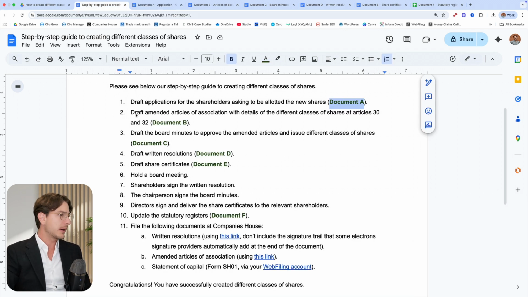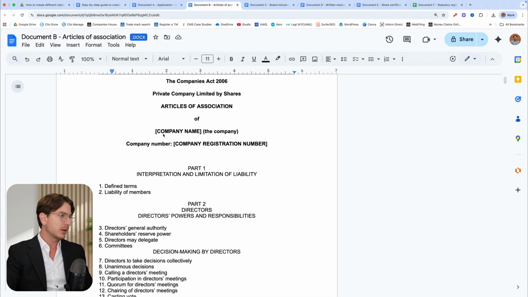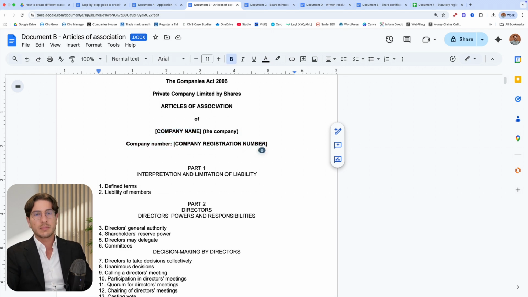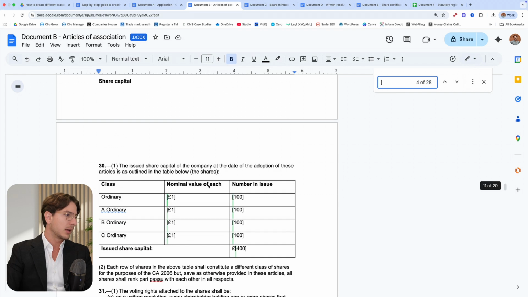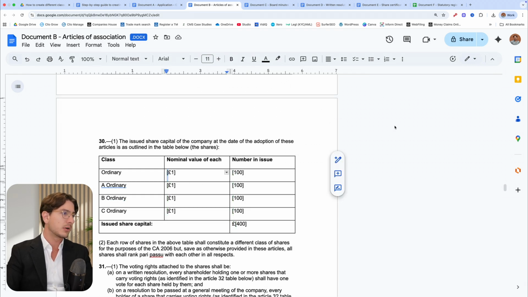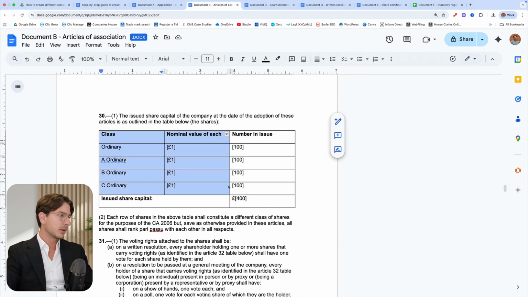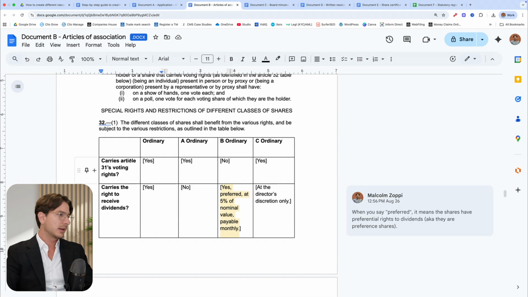Great. Moving on to step number 2, which is to draft the amended articles of association to detail the different classes of shares. So we look at document B right here. First thing is you'll need to specify your company name and company number here. And to easily identify where you must make amendments, you can simply search for a square bracket, okay? And effectively, it will be Articles 30, this one right here, this table, and Article 32.